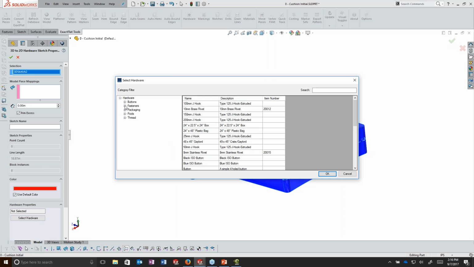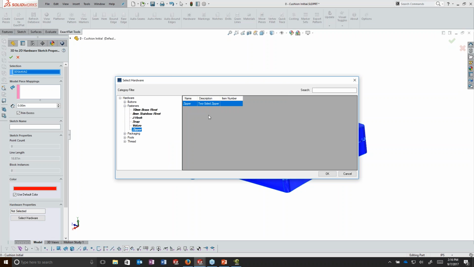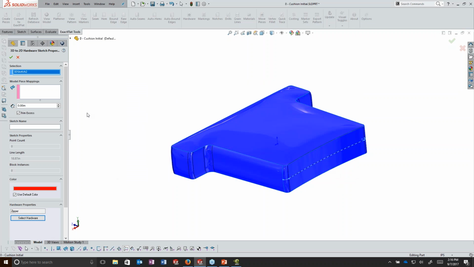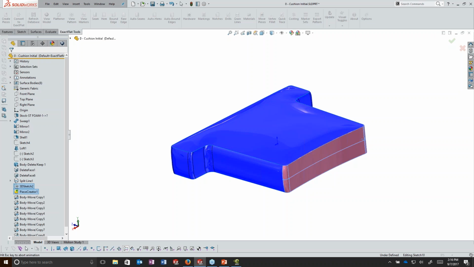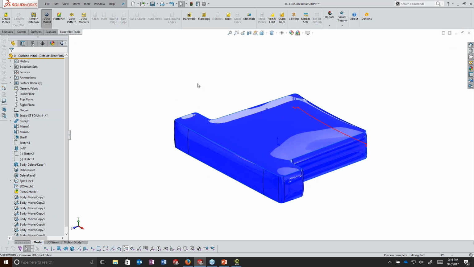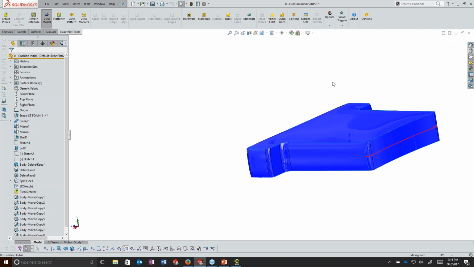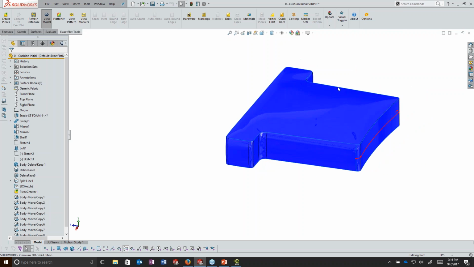And if I select hardware, I can select my zipper here. So say this is going to be a zipper, and I'm going to map it to this piece so that it knows which piece the zipper is being placed on. Say OK. And the color that I chose for zippers was red, so we can now see that red zipper has been placed.